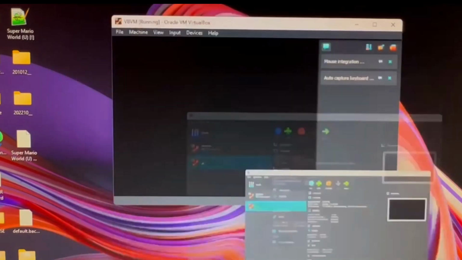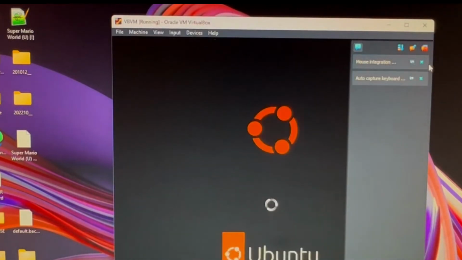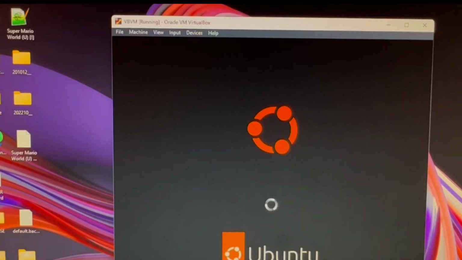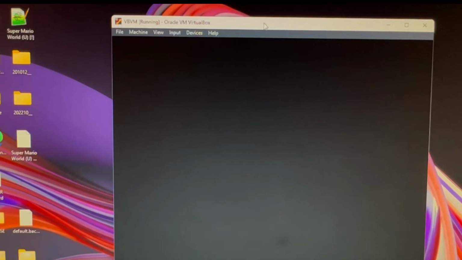We'd want to get out of this window. This will take some time. This will take some time, so I will not have you guys sit through this, nor will I sit through this, so I'll be right back.